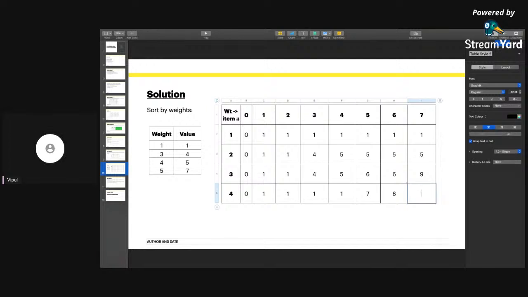Now here, first, we are not going to pick this item. We pick this item up. So we have a value of 7. What is the value of 7 minus 5? That's 2. We come here. Now here we see the value was 1 plus 1.